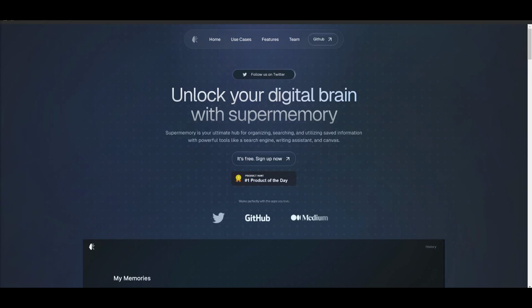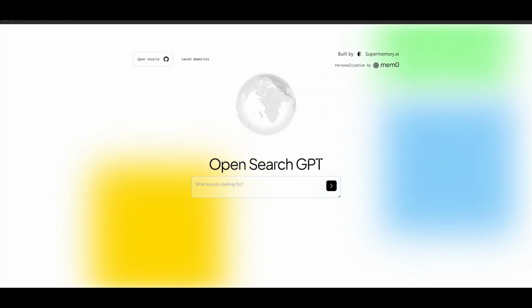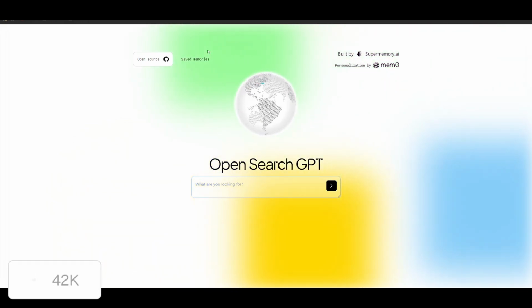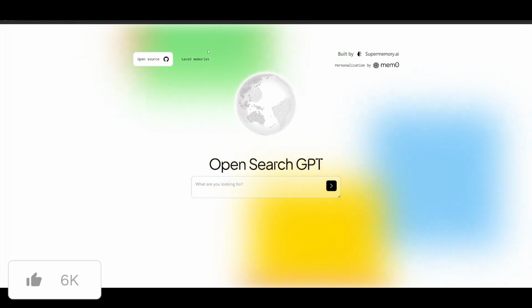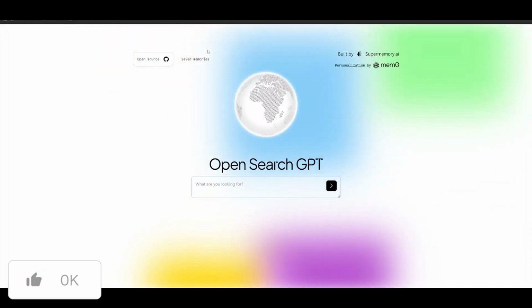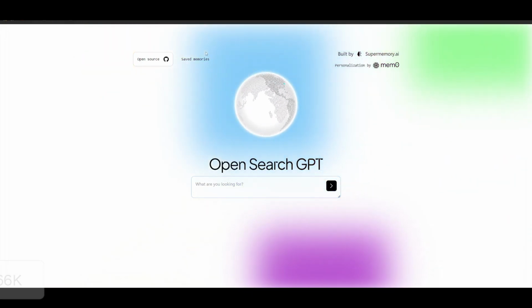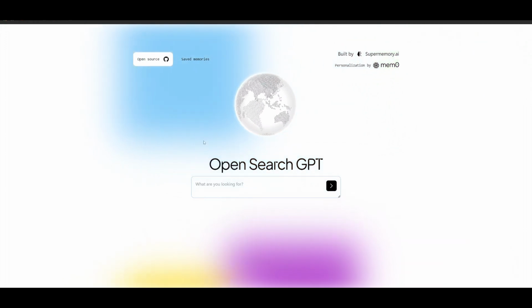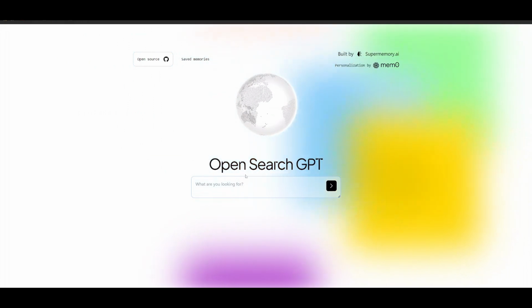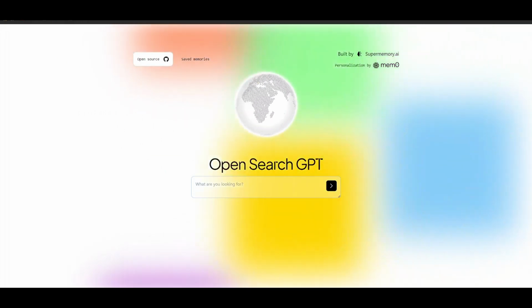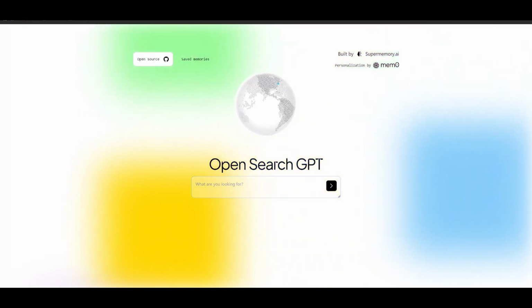In simple terms, it's an ultimate hub for organizing, searching, and utilizing saved information. It is quite powerful, and it could be used as a search engine, writing assistant, and it can even help create canvases, which can make it easier for you to manage and leverage your data effectively. And this is where it's going to be integrating its capabilities within OpenSearch GPT, meaning that you're going to be able to access all of this in terms of managing your data as well as leveraging it quite effectively.